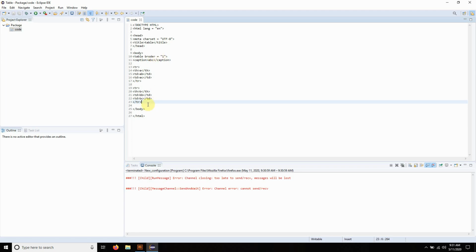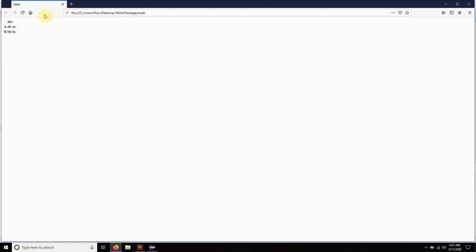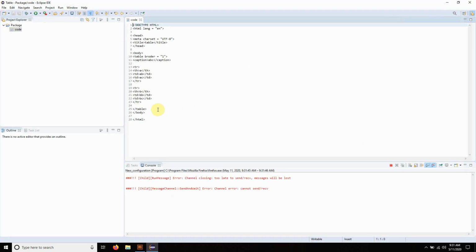Oh, because I think I forgot to close my table without it giving me an error warning somehow. Yeah, I have to open it and close it down here. I'm not sure why it didn't give me a warning ahead. But that's not it. Did I spell border wrong?